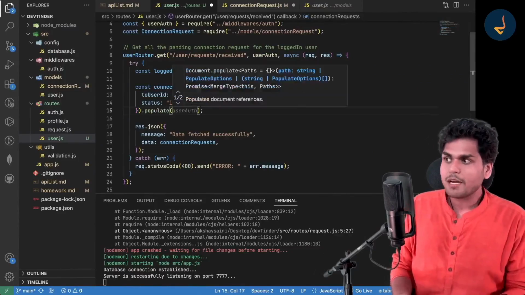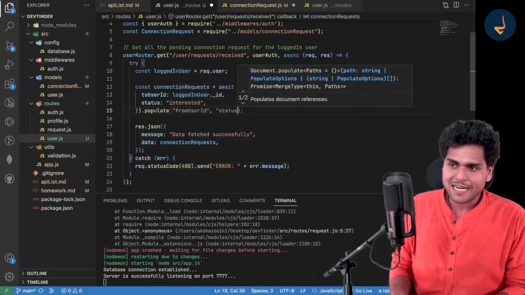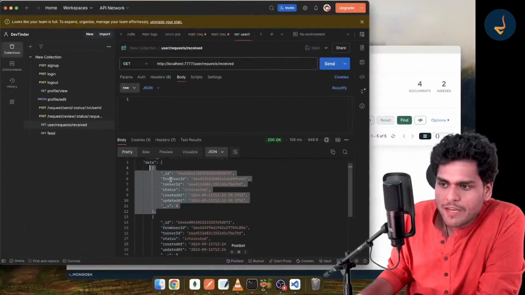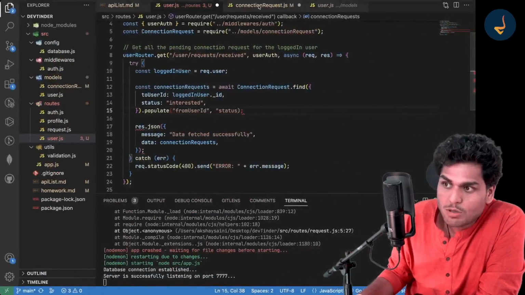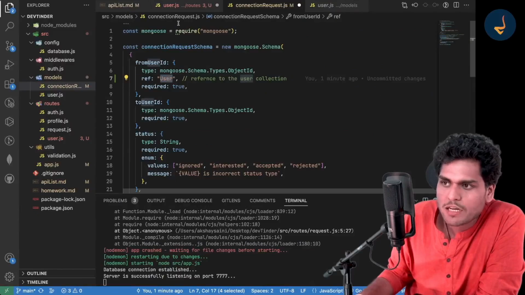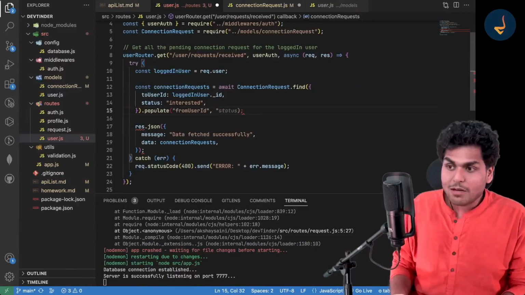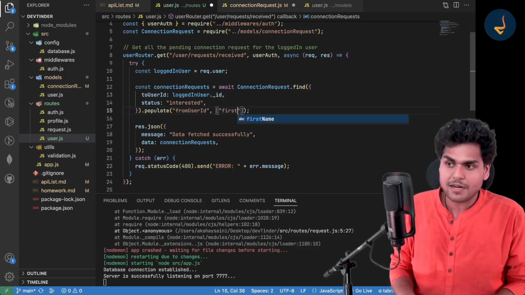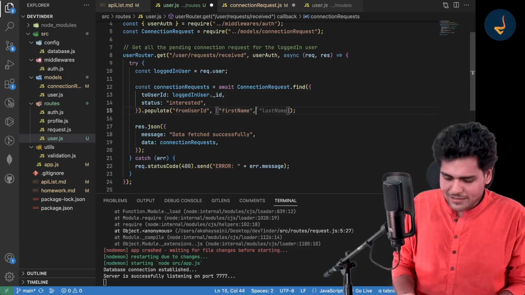I will populate my from user ID, right? Inside all the data, this is the data. I will populate my from user ID from the reference. The reference, you already know, is the user collection. I will get the data, and over here I will pass the list of fields that I need from it, right? Suppose I need the first name and the last name, right?